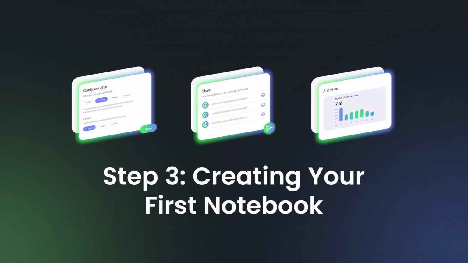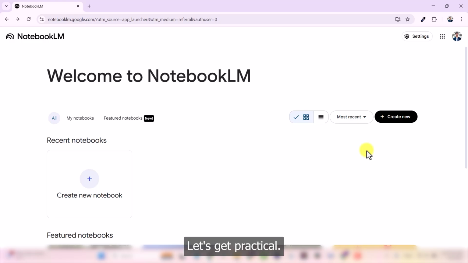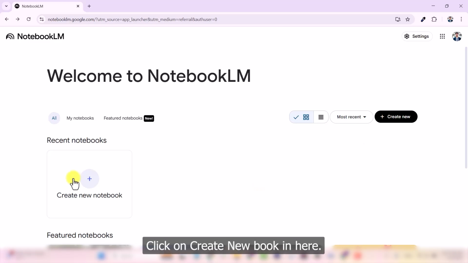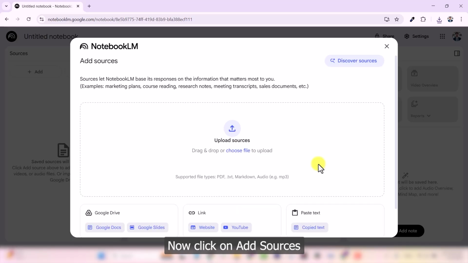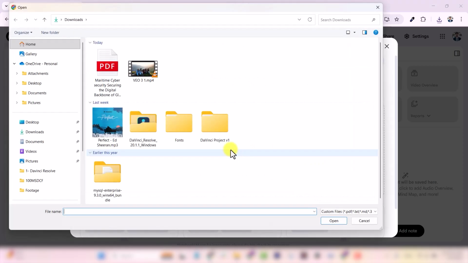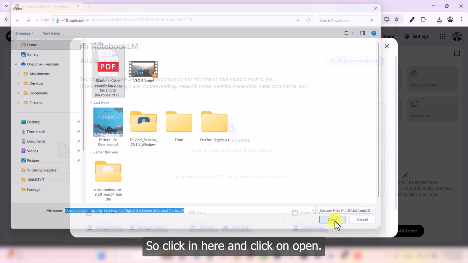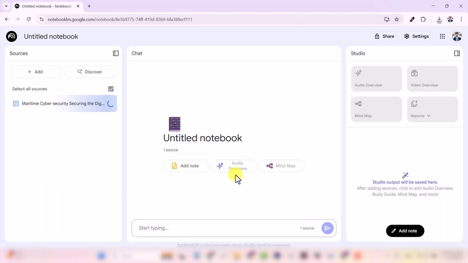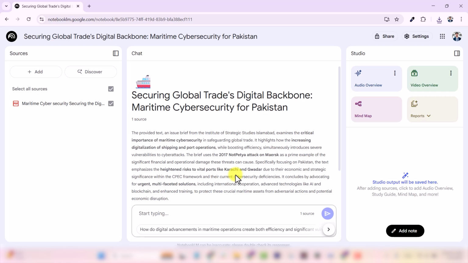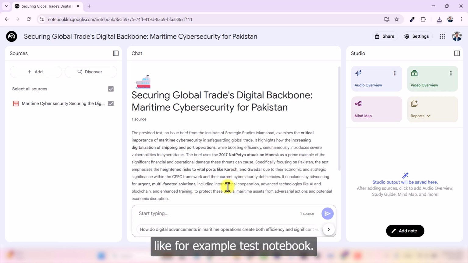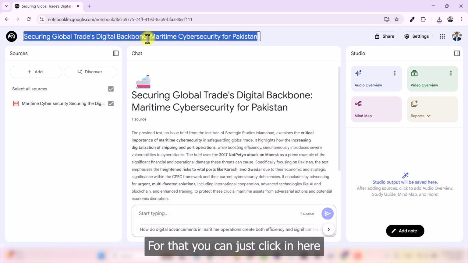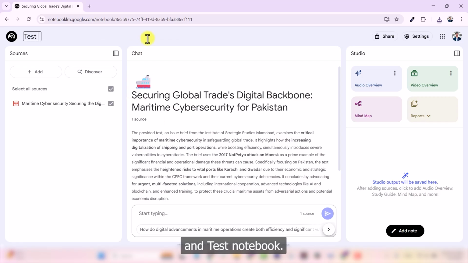Step 3. Creating your first notebook. Let's get practical. Click on Create New Notebook in here. Now, click on Add Sources and upload a short document, perhaps a class handout or a saved document on your laptop. For that, you can just click in here. And for example, you just want to go with this one. So click in here and click on Open. Name it something easy, like for example, Test Notebook. For that, you can just click in here and type Test Notebook.